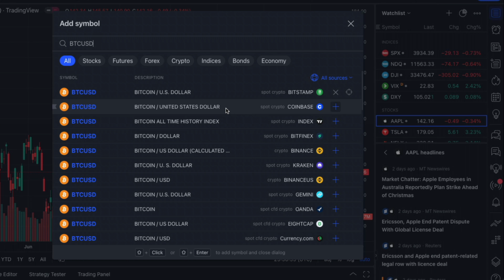And we can see that this is a spot crypto on Coinbase. So this data will be represented from the Coinbase exchange. That's why we're selecting the second one, because I use Coinbase to trade crypto or to get into crypto, and then I transfer my crypto to a different exchange and then trade on that exchange.